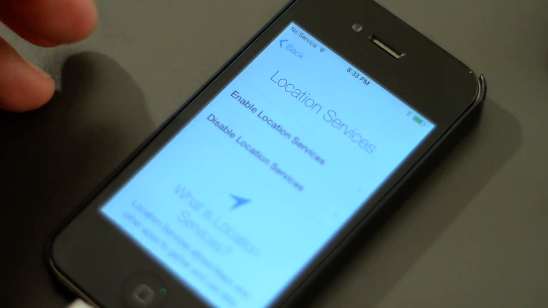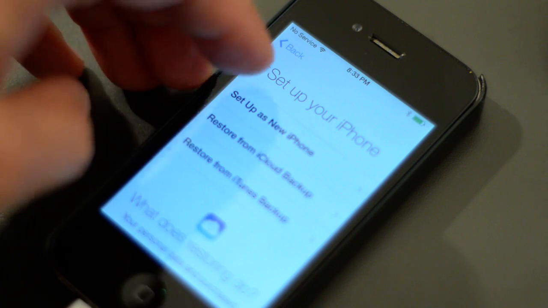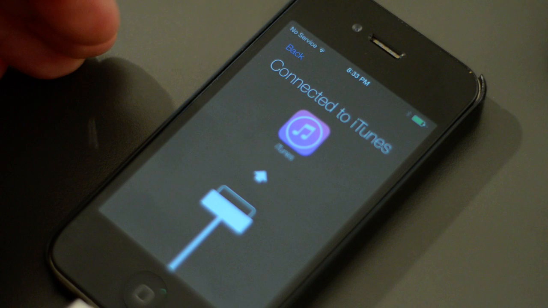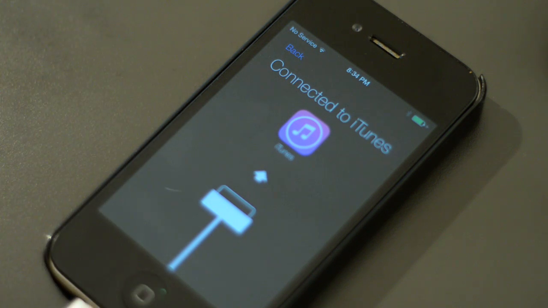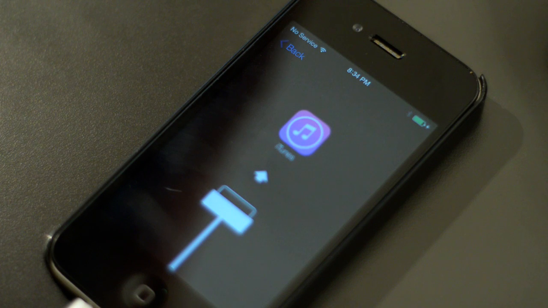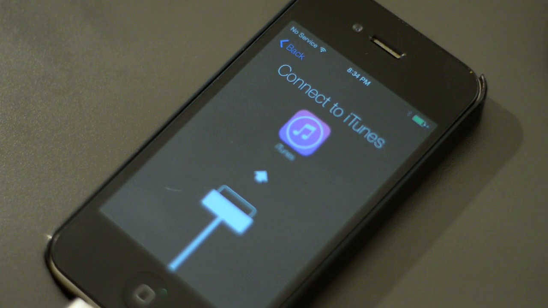Okay, so enable location services. I'm fine with that. Restore from an iTunes backup. That's what I want to do. So that's kind of what is a good thing, I guess. So I'm going to restore from the Greg's iPhone backup. That'd be good.